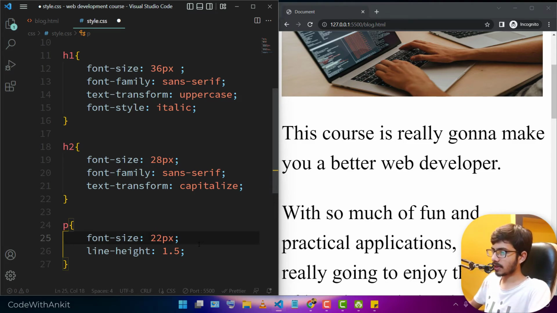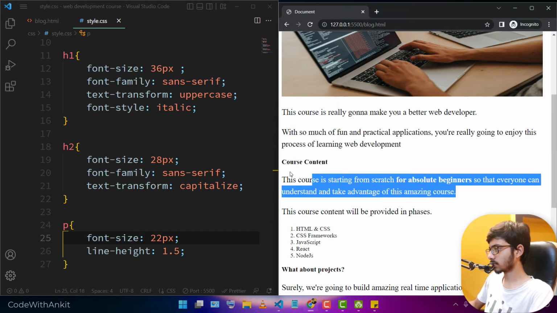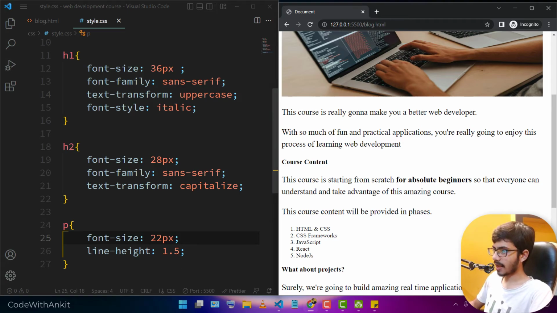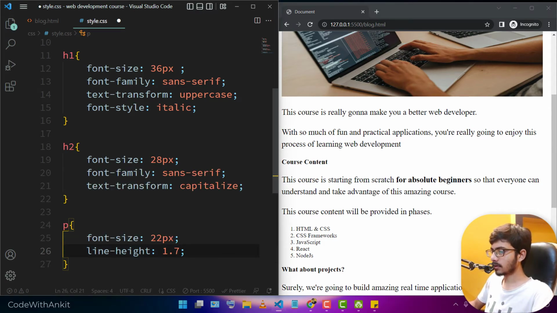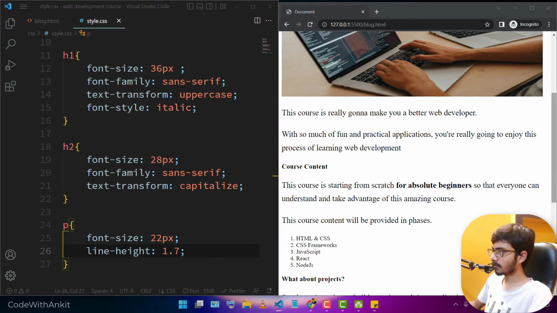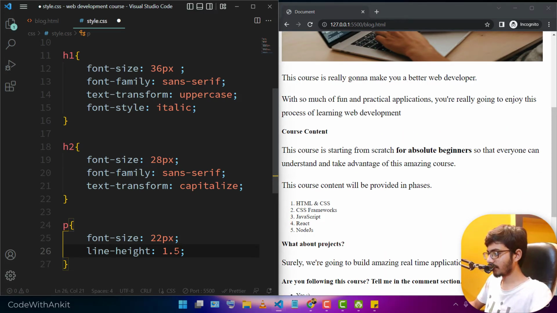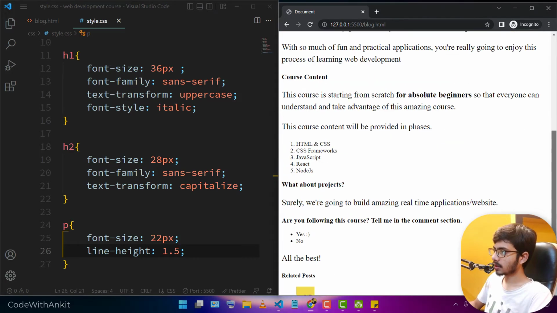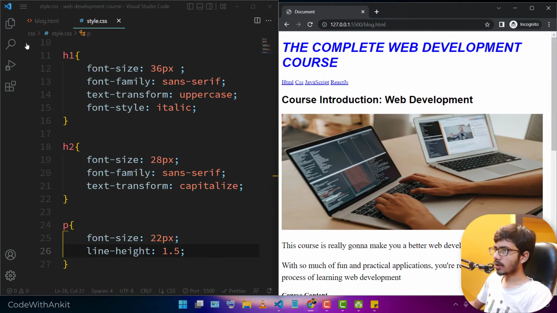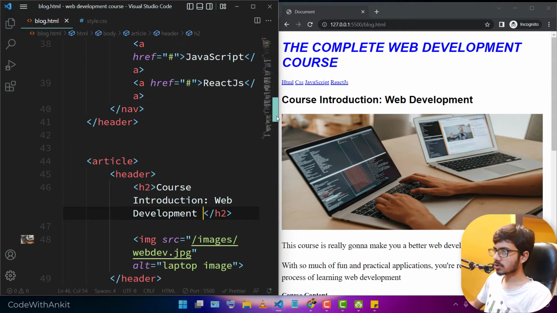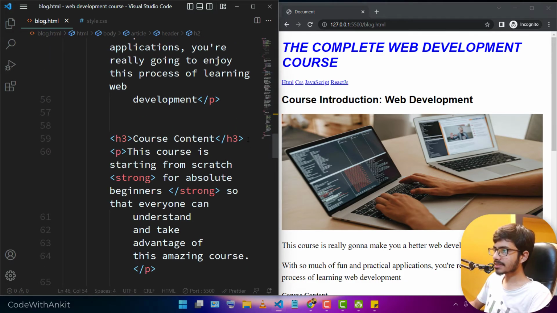So I will just keep it at 22 pixels as of right now and save it. So this is perfect. I can take 1.7, and it's also good, but it's too much. See, 1.5 is very fine as of right now, so I will take it. Yes, that's fine. Now what we have more here, when you go below, is this h3 also.